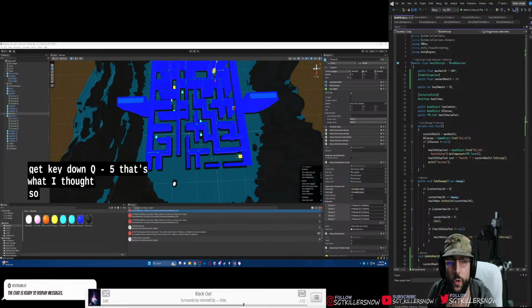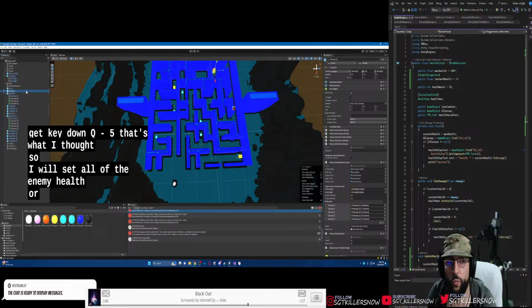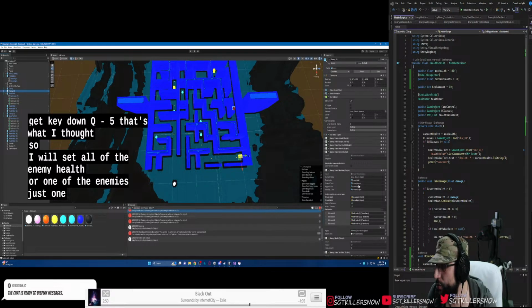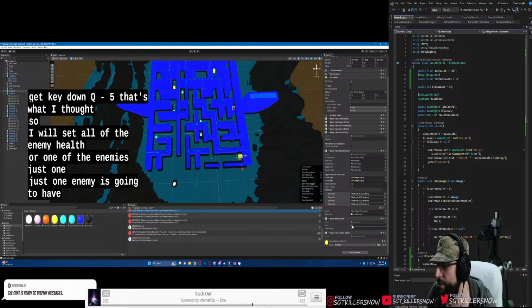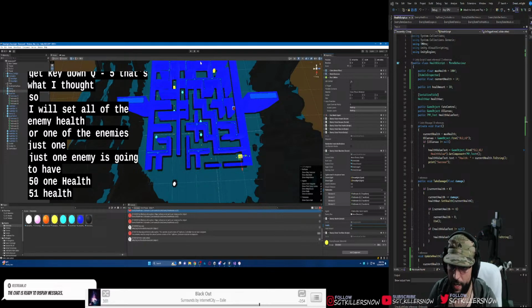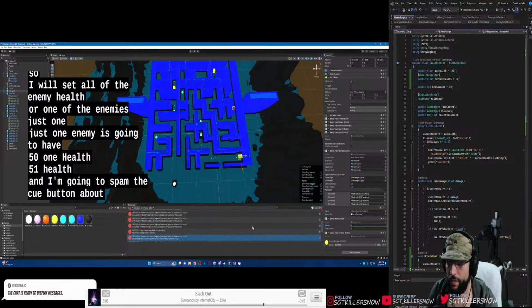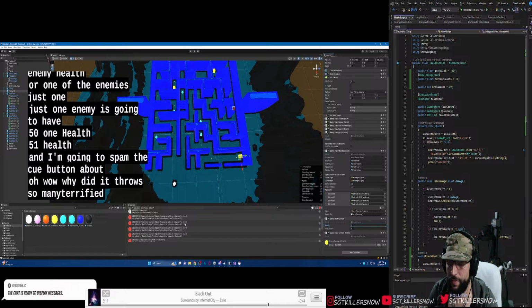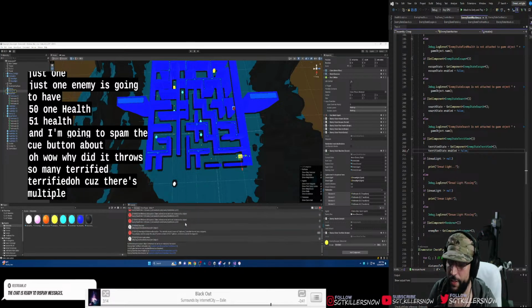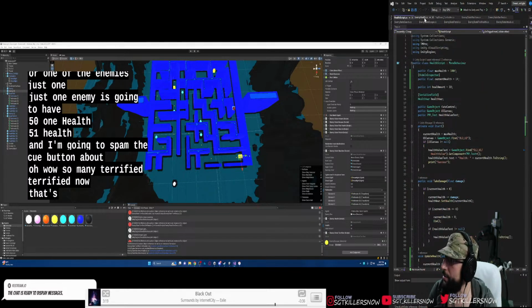So I will set all of the enemy health, or one of the enemies, just one. One enemy is going to have 51 health. And I'm going to spam the Q button about... Oh, so many. Terrified, terrified. Oh, because there's multiple enemies now. That's exactly why it happened.